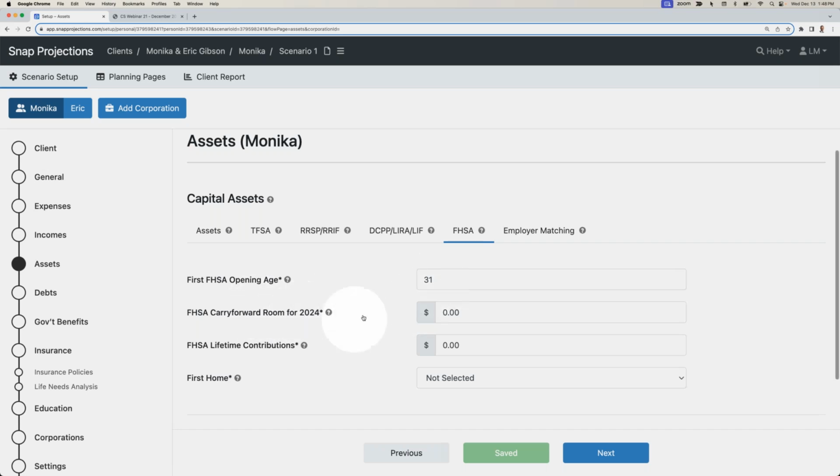We have the carry forward room. So if they didn't make a contribution last year and they were able to carry that forward to this year, we could enter in up to 8,000 available here, and that's going to help Snap with its automatic calculations. And then we can enter in any previous contributions made so that Snap knows to reduce the 40,000 lifetime contribution room.